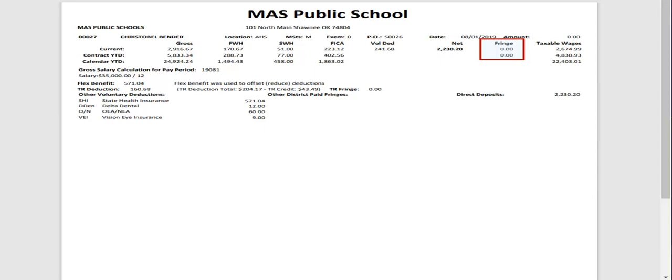The fringe column displays the fringe amounts paid for the current pay period and the contract year-to-date amounts. The current fringe column is calculated using the amounts from the TR fringe and other district-paid fringes amounts. The taxable wages column displays the sum of all your earnings that are taxable. You can view the current, contract year-to-date and calendar year-to-date amounts.